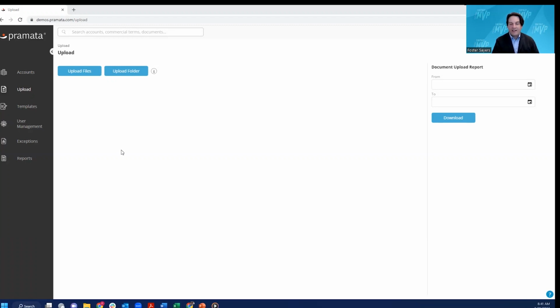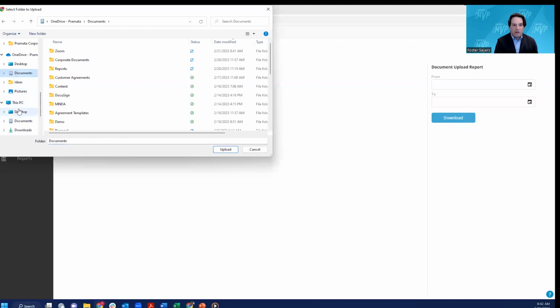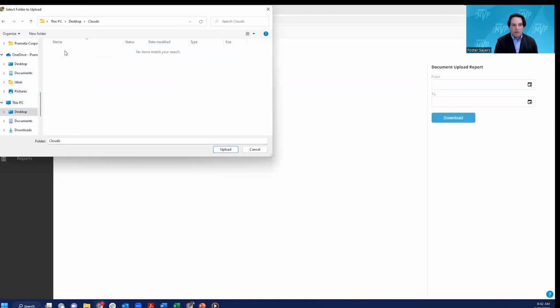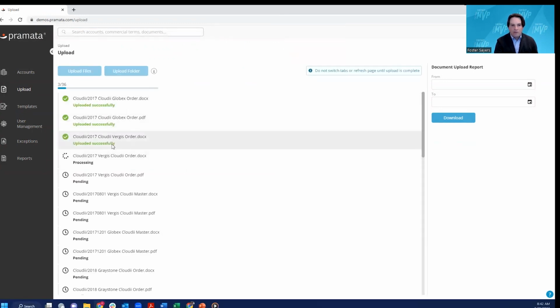My company that I pretend to work at, CloudPro Inc., has just acquired Cloudycore. And if I want to upload their contracts, it's pretty simple. I go to upload folder within my repository, and I'm going to go to the desktop. I'm going to go to Cloudy and upload that folder, and it'll confirm. Only do this if you trust the site. I do trust it. Upload. And now all of these are going to start uploading.